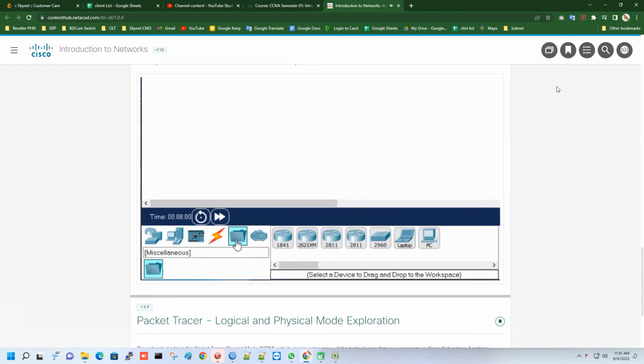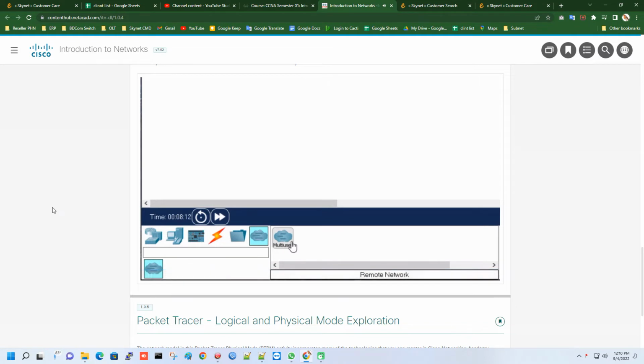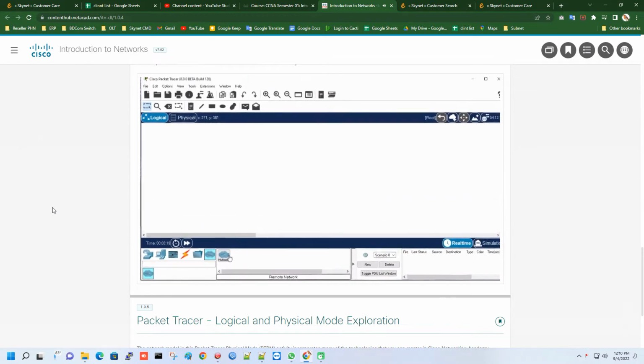The next category is miscellaneous, and here we will find some custom-made devices already installed. Lastly, the category of multi-user connection allows us to interconnect our Packet Tracer instance with others across a local area network or even a wide area network connection.